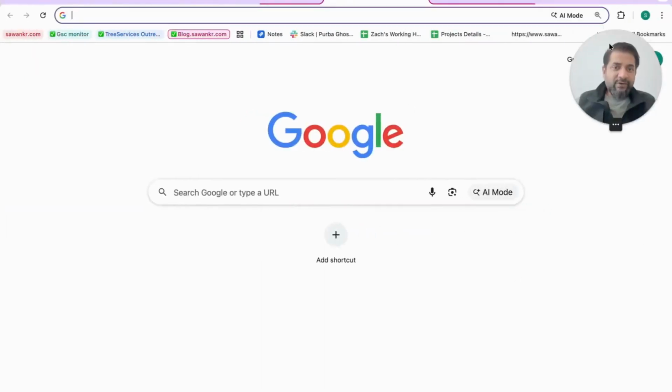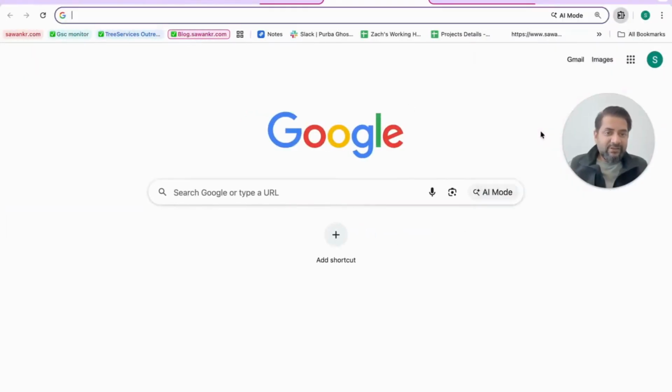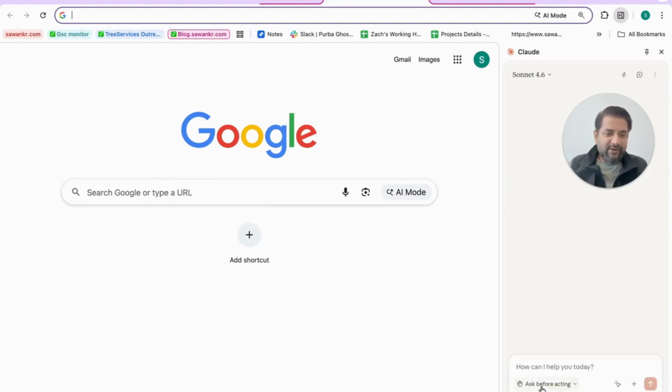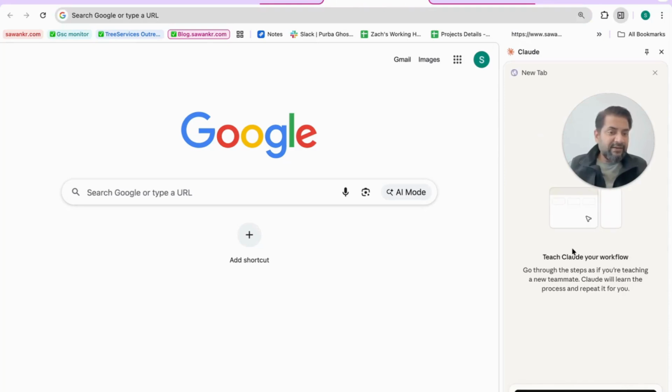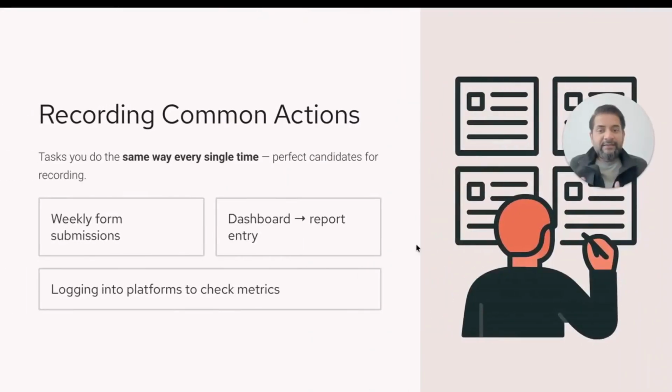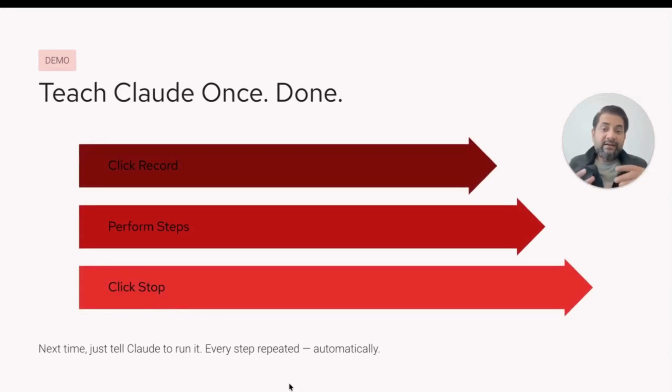And here is how you set it up. I think we already saw this in the previous session, but let's see it again. So this button, Teach Claude, asks you to record and go through the steps as if you are teaching a new teammate. Claude will learn the process and repeat it for you depending on the frequency or how you want it to be repeated. Scheduling and shortcuts, we also spoke about this. This takes recording one step further, scheduling. Once Claude knows how to do a task, you can schedule it to run automatically.